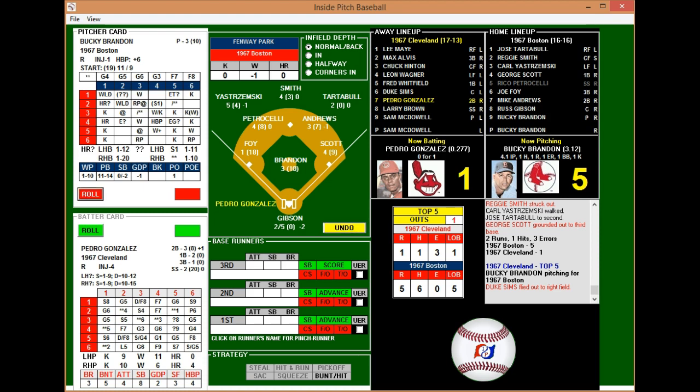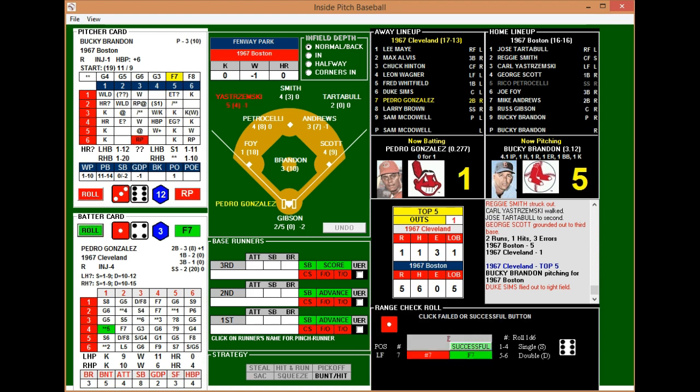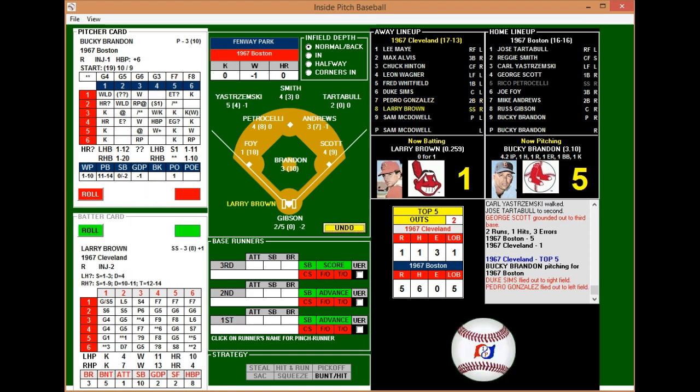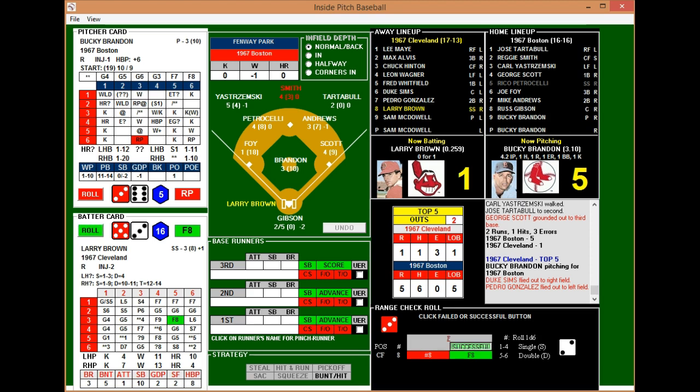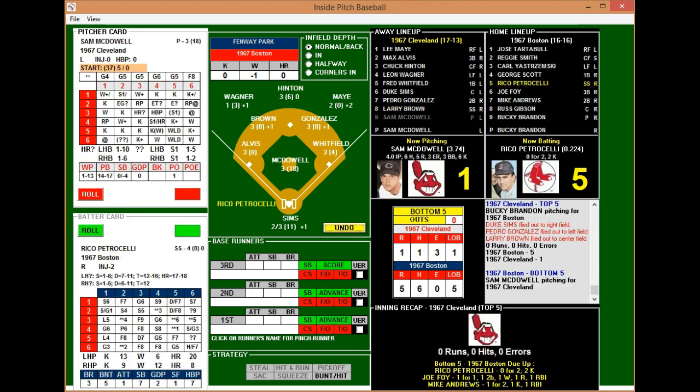Gonzalez up now. 0 for 1. Range play, 1-4. And Yastrzemski will get to that one for out number 2. That brings up Larry Brown with 2 outs and the bases empty. And that's going to be hit to Smith in center. And he'll make the right catch. So the Red Sox show great defense there, and the Cleveland Indians not so much. So 5-1 as we head to the bottom of the 5th. So halfway through, it's Boston 5 and Cleveland 1.